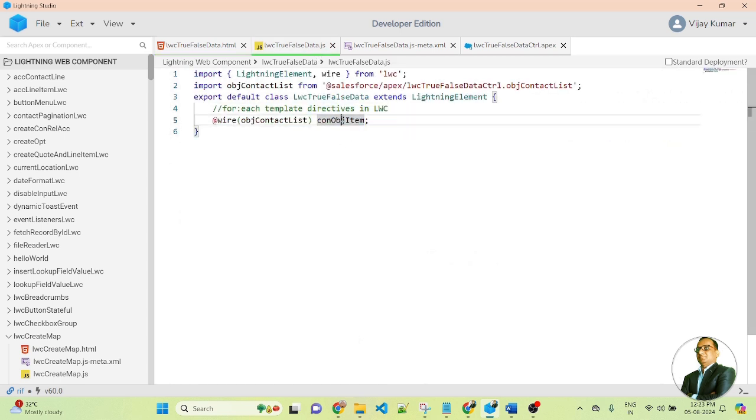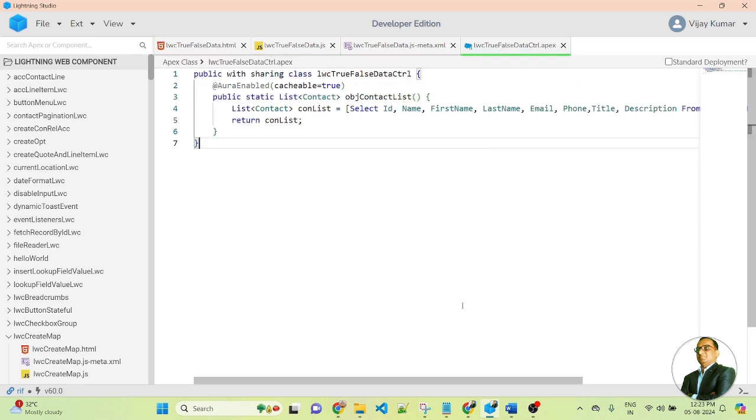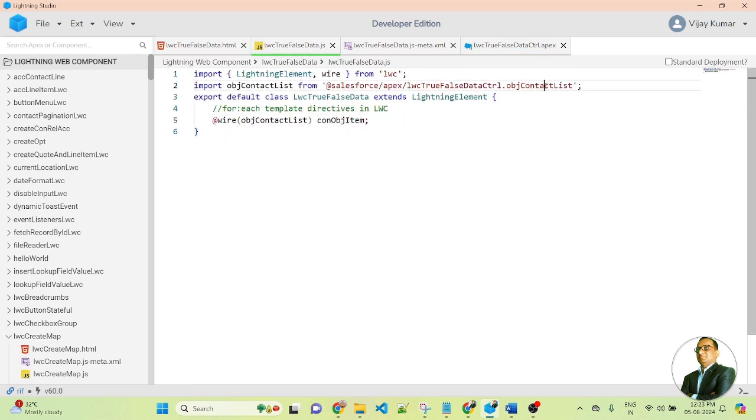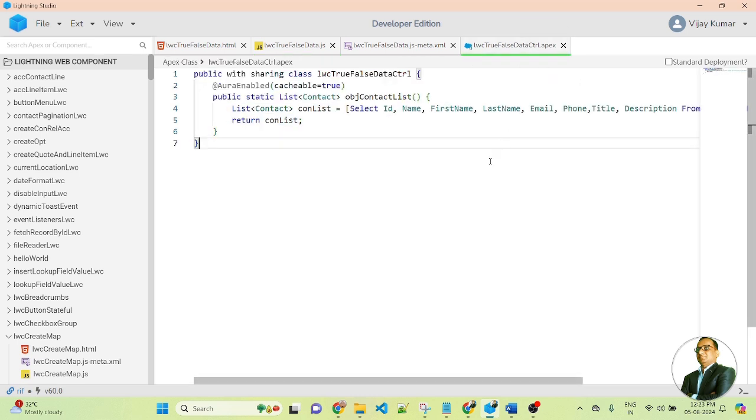Now let me go to the Apex class controller. So friends, here you can see I created one method, getContactList. This is the name of the method. So this method I created in the Apex class controller here. So friends, remember, if you are using the @wire decorator, you must use cacheable equal to true. It is mandatory if you are using the @wire decorator and getting data from Salesforce. So first I am applying @AuraEnabled cacheable equal to true.